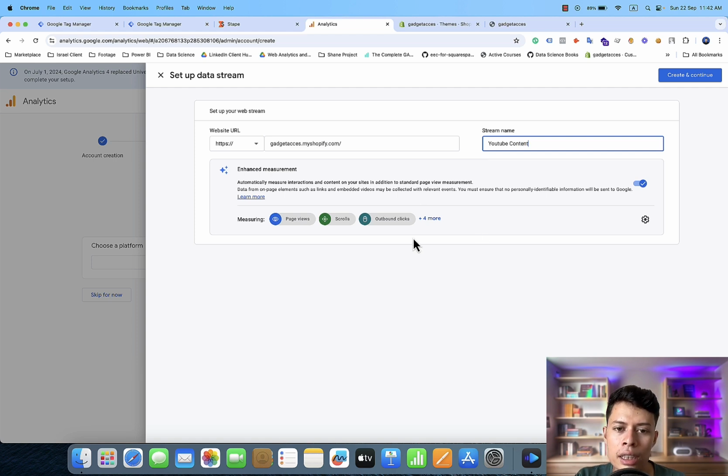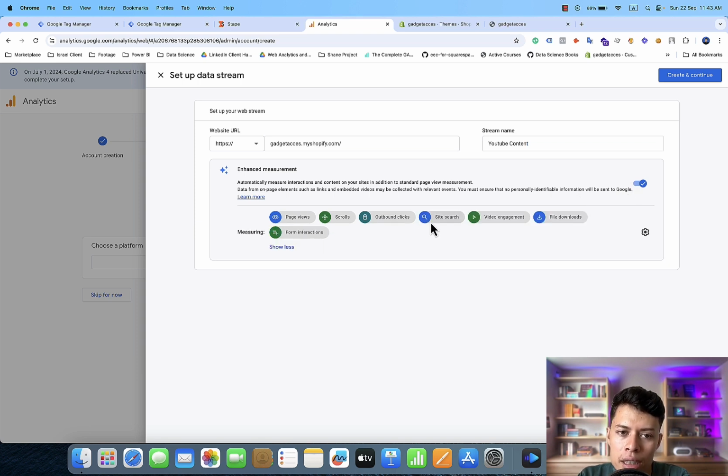Okay, then there is enhanced measurement. You can check mark this enhanced measurement or not. Let me show you what enhanced measurement is. When you set up Google Analytics on your website, Google Analytics will automatically detect this data: page view, scroll, outbound click, site search, video engagement, file downloads, and form interaction.